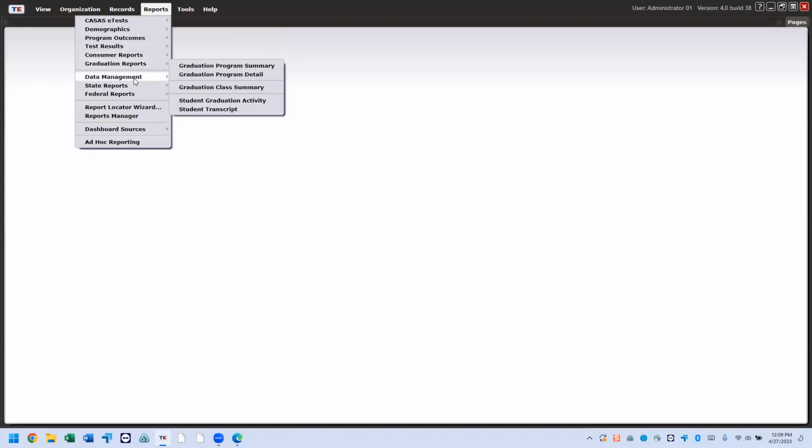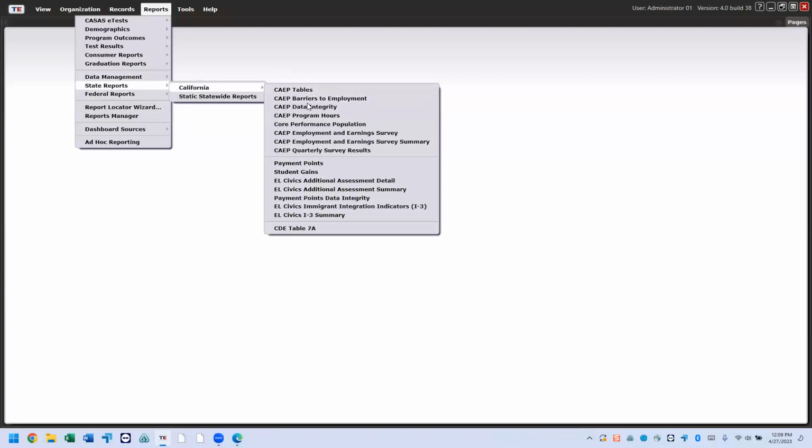graduation reports, data management, especially since we're coming into the Q3 data submission. You have your NRS integrity, your NRS data integrity detail, student profile, class personnel, duplicate students if you want to see who's duplicated. State reports, especially for California, this is another one: barriers to employment, CAPE DIR, CAPE program hours, employment earnings survey, quarterly results, and so on.